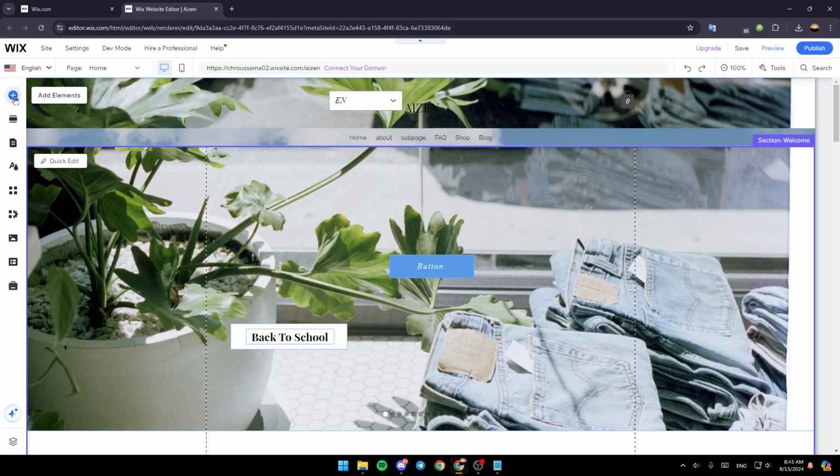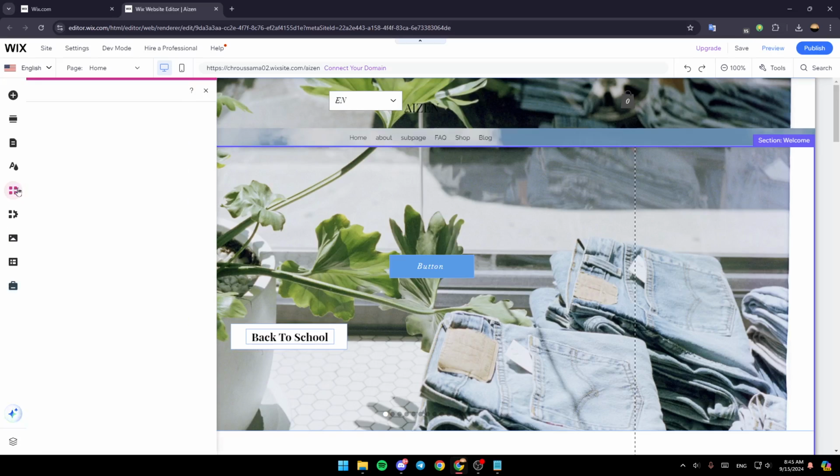So here, for example, we're gonna find the option to add elements. Right here, you can add sections. Here, you're gonna find your pages and menus, site design, add apps, my business, media, CMS, and lastly, marketing and SEO. So right now, go ahead and click on add apps.